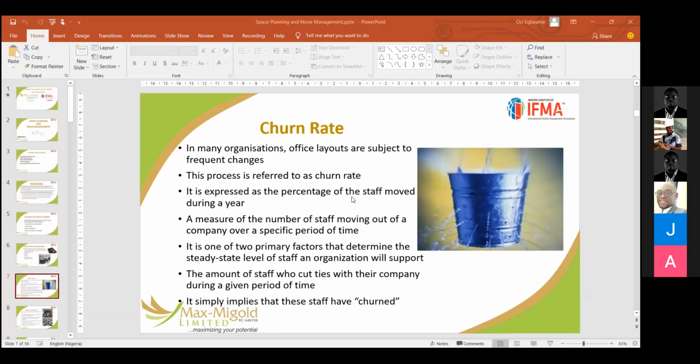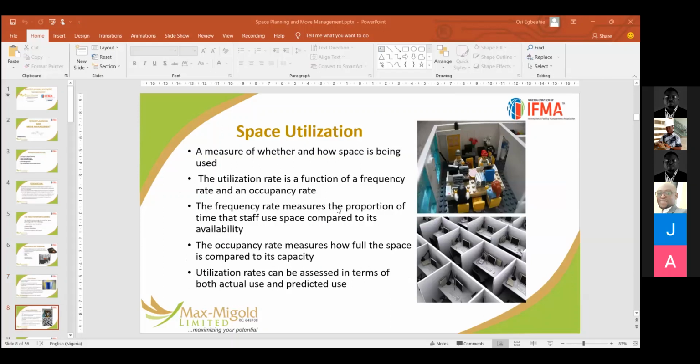And if the company is growing, you'll be able to advise management to get additional space. And if the company is shrinking, you will also be able to advise management to say, oh, this space is becoming too large for us. We need to get a better space.